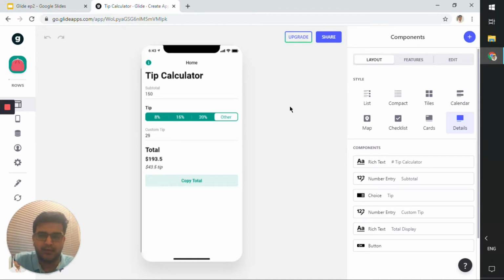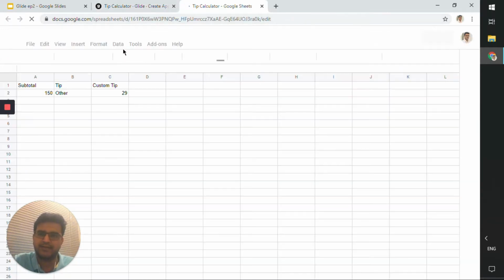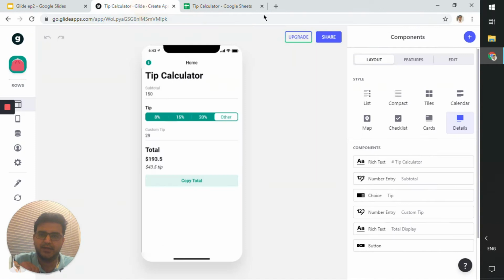Starting with the only screen that we have, I also like to click on edit sheet, which opens up this underlying spreadsheet in another tab. So we can have a look at that and compare it to what is in Glide. Just a quick look on the screen: we have this screen which is using a details style version, just a different details style of UI really.